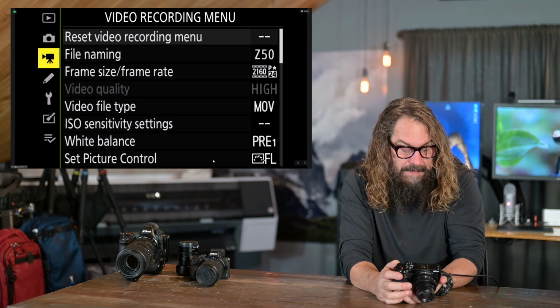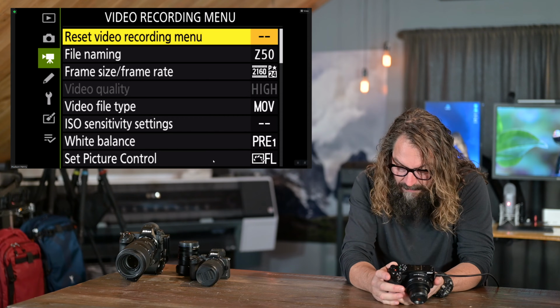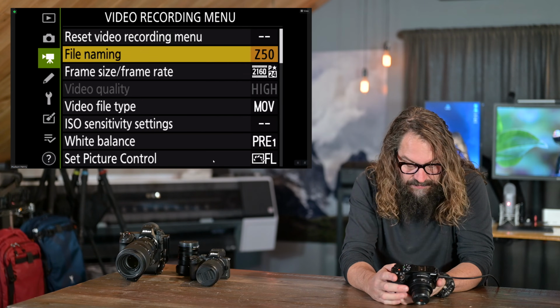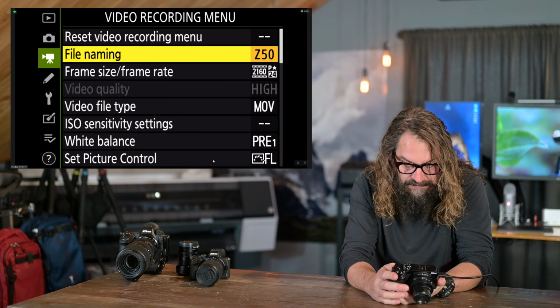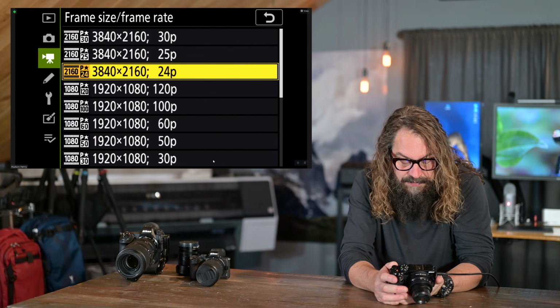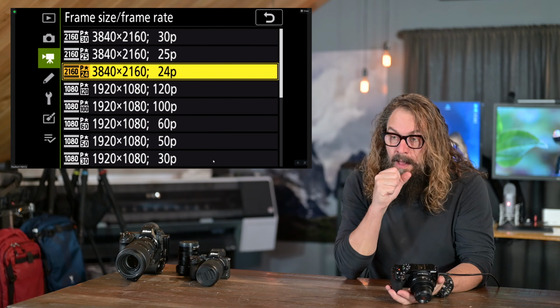In our video recording menu, we're going to go in and you've got a reset where you can reset it all to defaults. You've got file naming. Again, I set it at Z50. You got your frame size and frame rate. 3840 by 2160, that is 4K. You have 3 different options for that: 30 frames a second, 25 or 24.